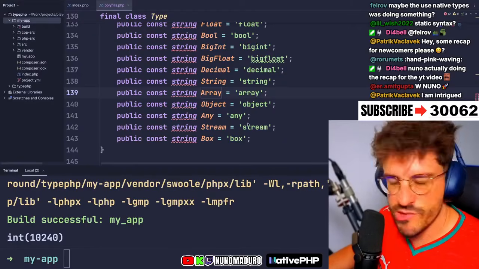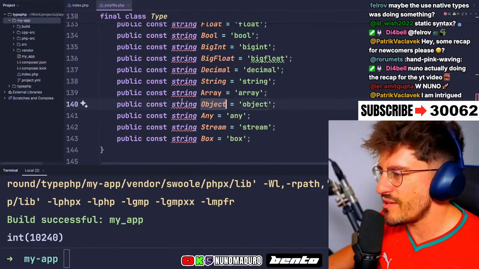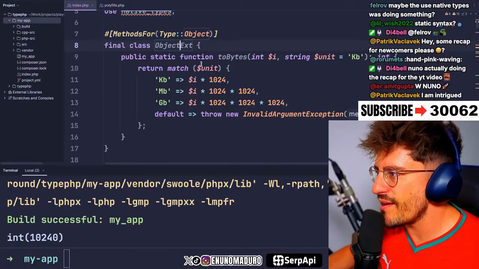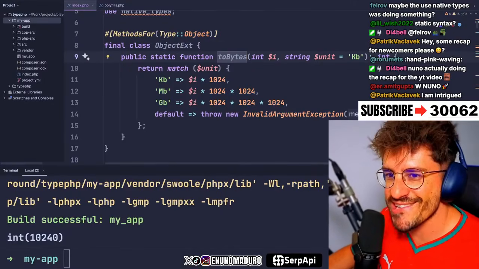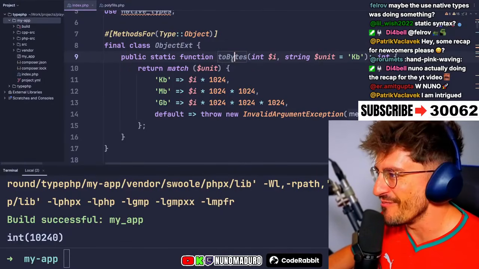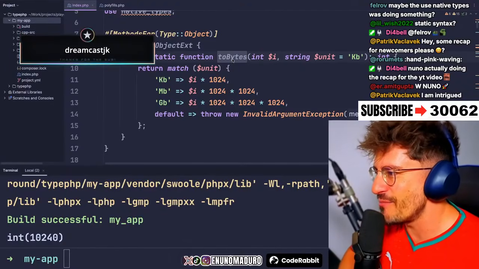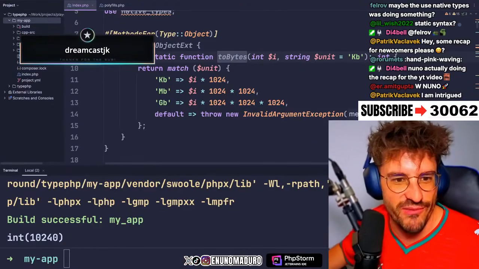I'm intrigued. I'm seeing this object here. I'm wondering if we can expand the object API, because that would be unbelievable. Can you imagine if we can just expand the object API, adding methods to every class?